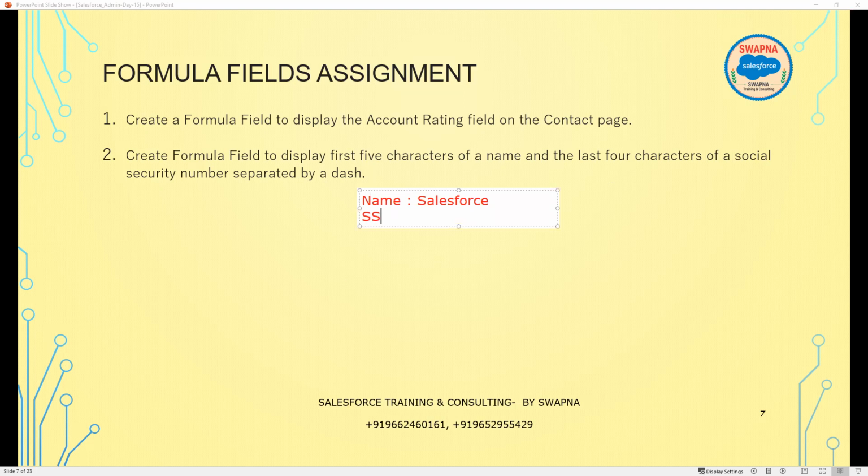And the SSN number is some number we have, right? So here you need to display it in a formula field on the contact object. On the contact object, you need to create a formula field, and that formula field is going to take the first 5 characters of the first name, like sales. These are the 5 characters.